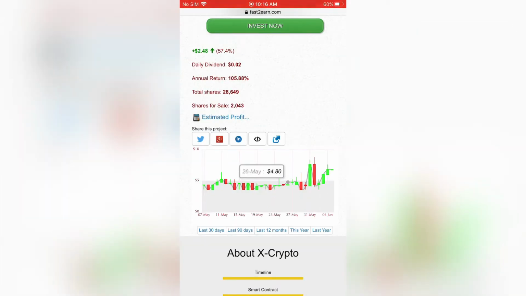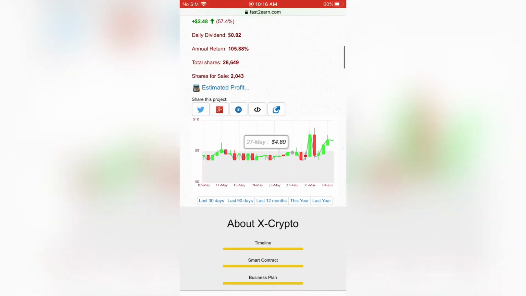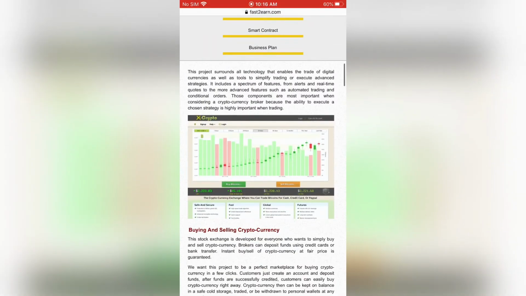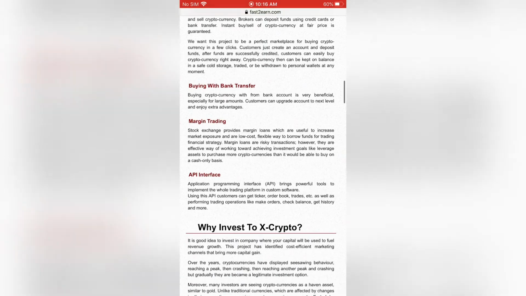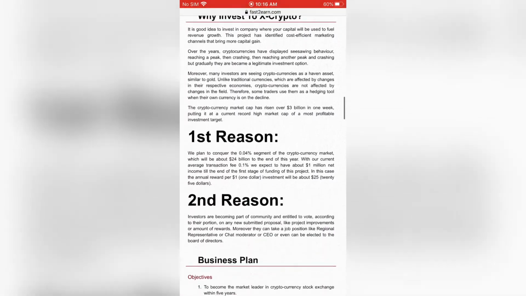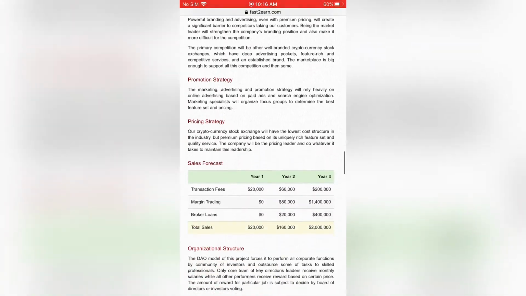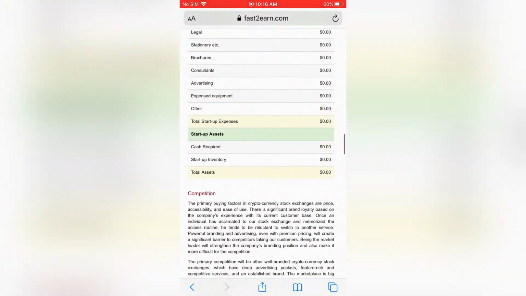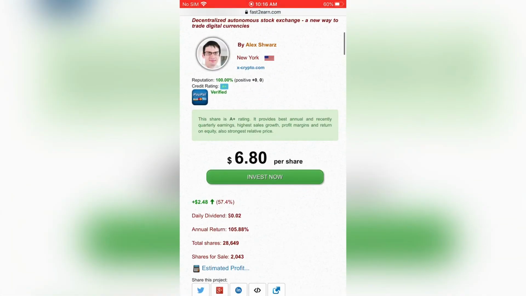And the annual returns are about 105.88%. Total shares are there. You can see it has more details. You can study how it's paying, the buying and selling of cryptocurrency. All the information you require will be there. If you keep scrolling, you keep getting more information about the share. So we are here to buy the share, and what I'm going to do next is invest now.